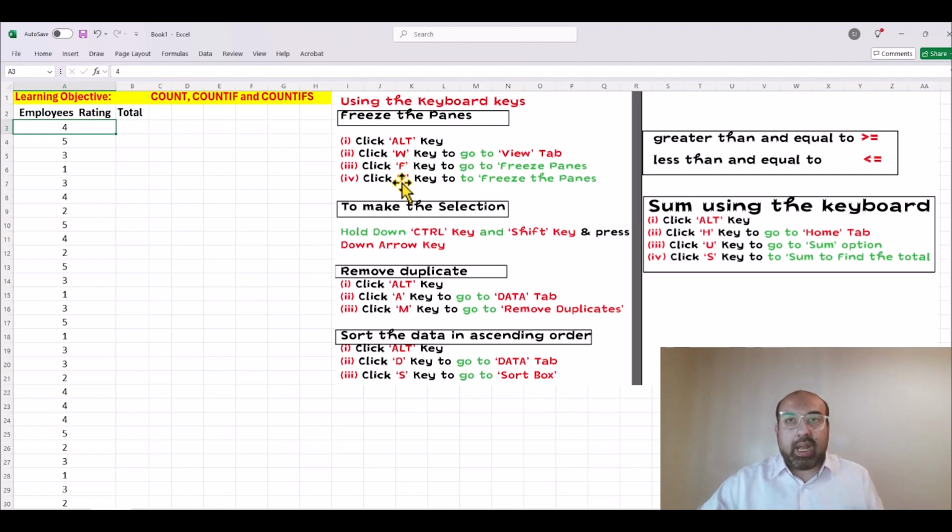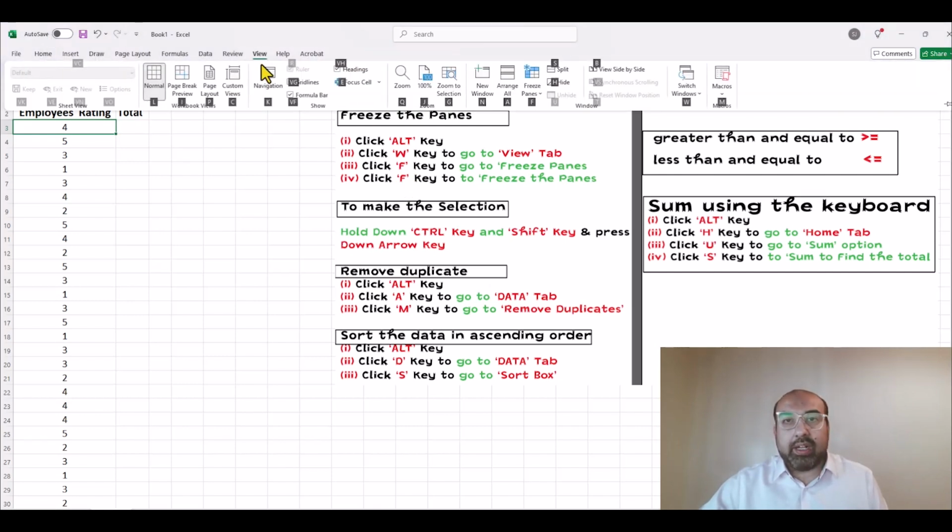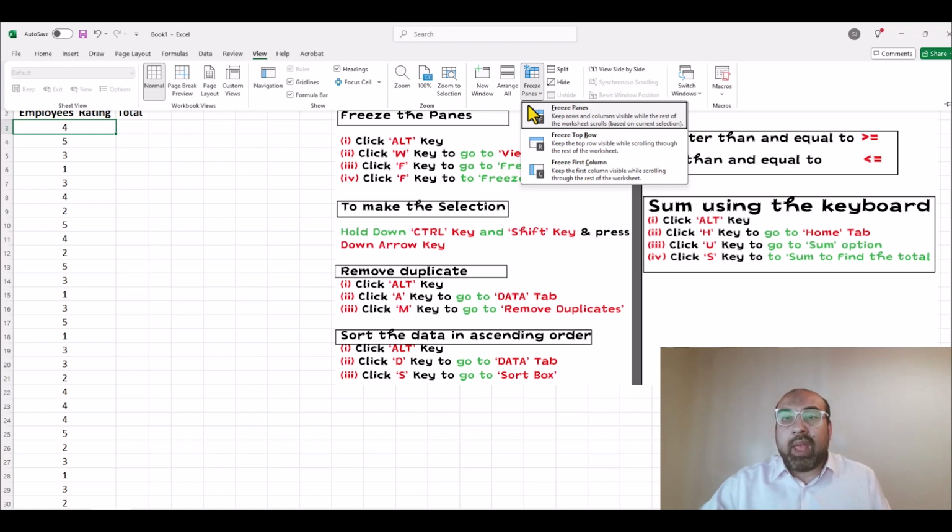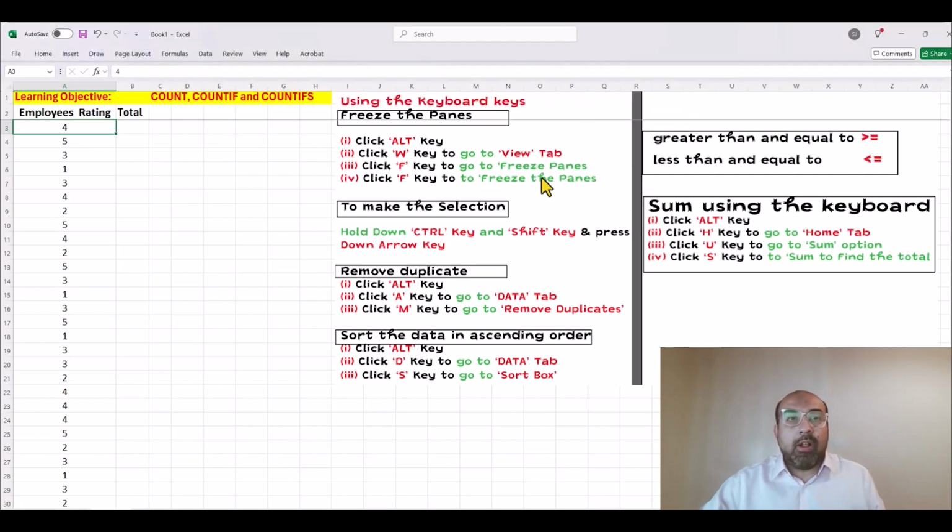So I am going to click the Alt key. In order to go to the View tab, I have to click W. To access Freeze Panes, I have to click F. If you are going to freeze the top row, then you will click R, and if you want to freeze the first column, then you will click C. I want to freeze panes, therefore I am going to click the F key on my keyboard. Now you can see my rows 1 and 2 are frozen.